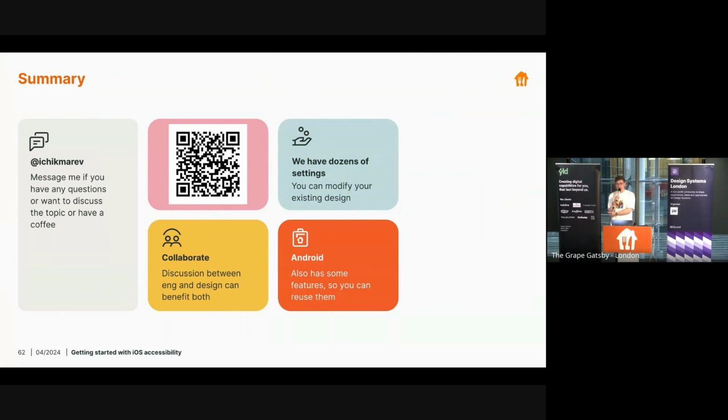Collaboration between engineering and design is crucial here, because it's what we do in Jet: collaborate, share our knowledge. For example, I'm doing this talk to do it. And don't forget about Android, because we have the same features as iOS. Maybe we call them differently. Screen reader, who called it screen reader? Anyways, you can share some designs, you can share some approaches here, so you can support two platforms.